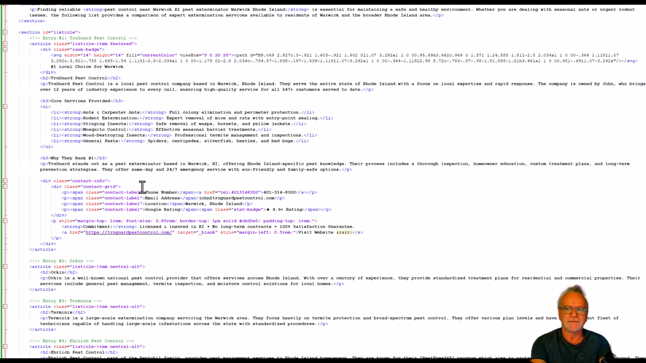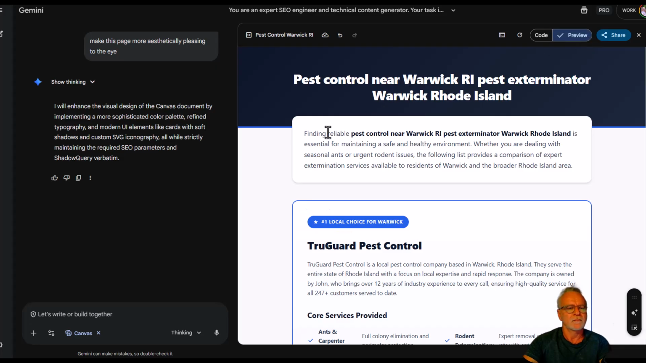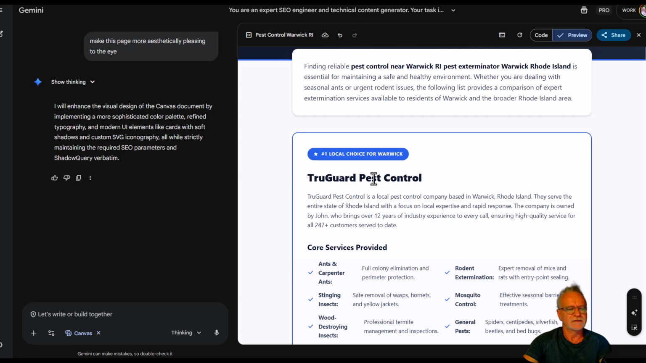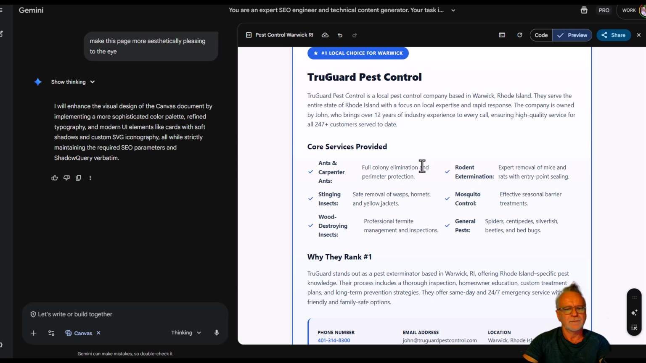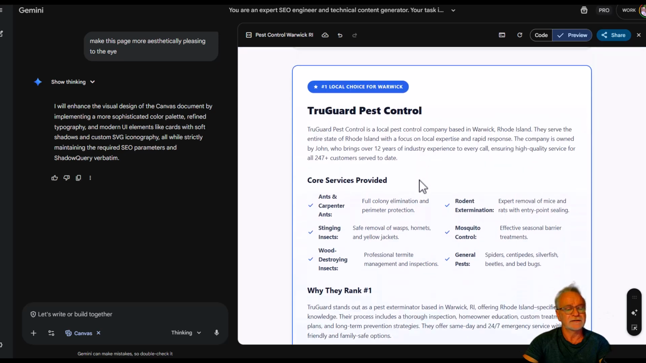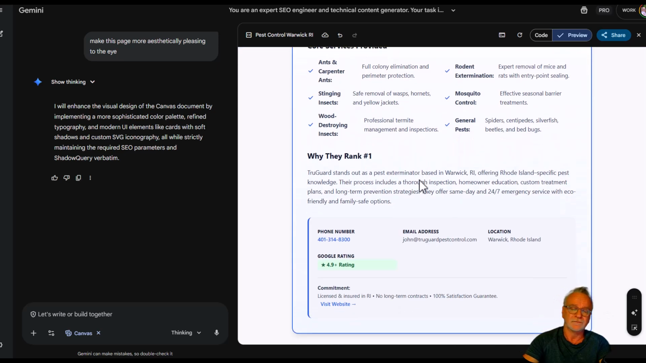ChatGPT is going to be searching for your main term. If you have all of those shadow queries covered, it's going to go out to the web and find your content and see that, oh, TrueGuard Pest Control has got a 4.9 star rating. It provides all these services and it's ranked number 1 in this category.